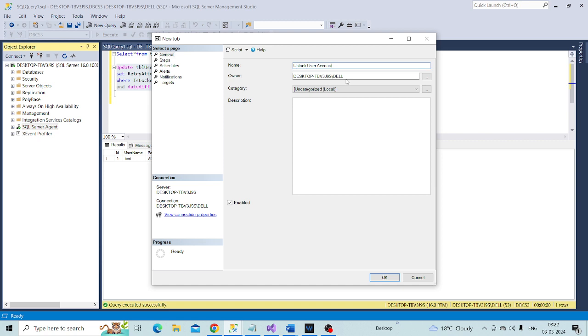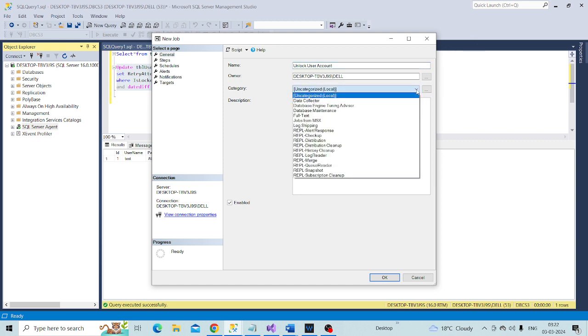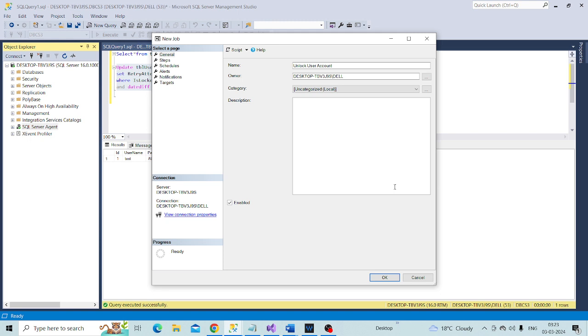Choose a meaningful category and give it a meaningful description. And the most important thing is to make sure the Enabled checkbox is checked. Otherwise, the job will be disabled and it will not run.